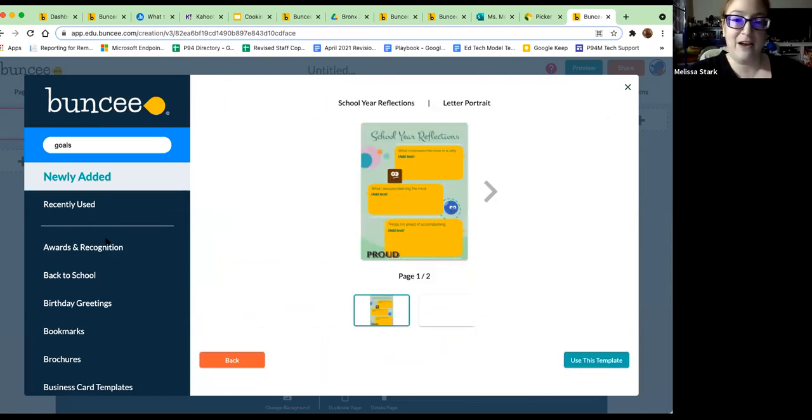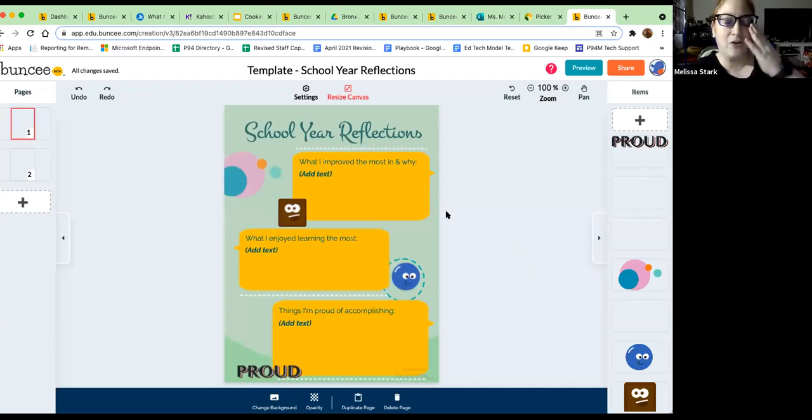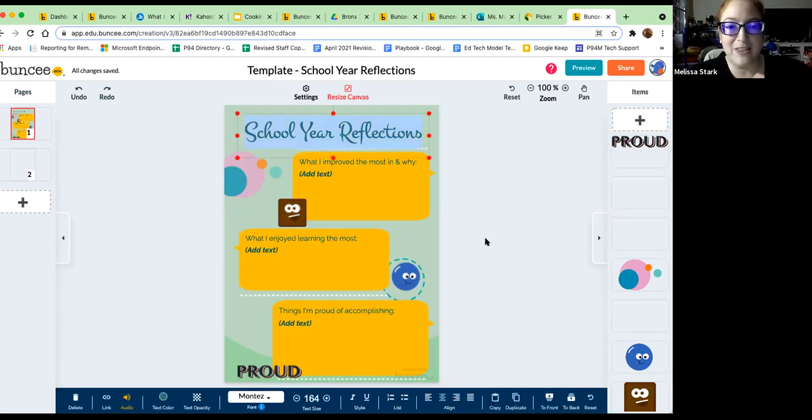Oopsie. Sorry, everyone. We're going to use this template. All right. So we have our school year reflection, and that is what we're going to do. We're going to talk about how we would incorporate our students' goals in there.